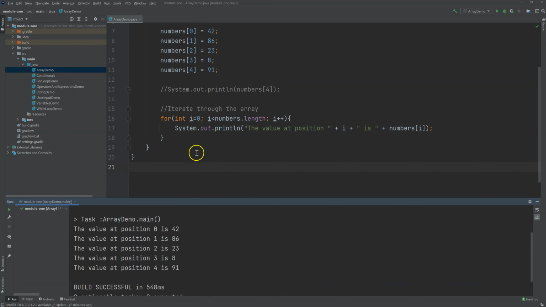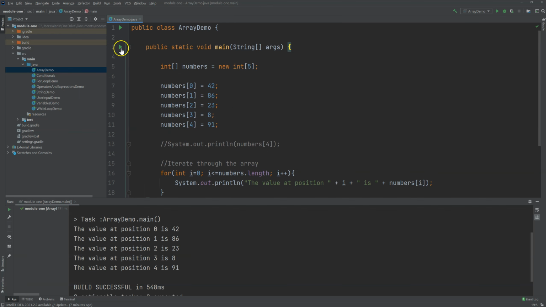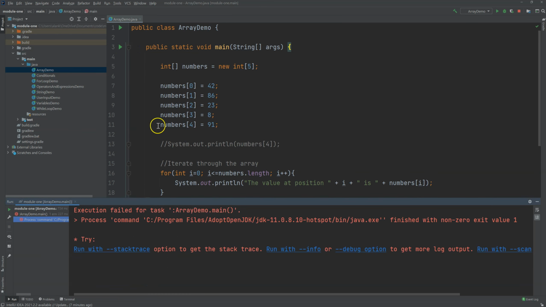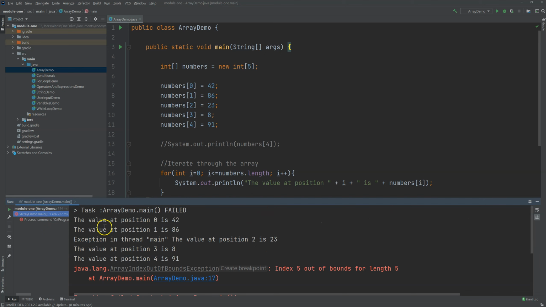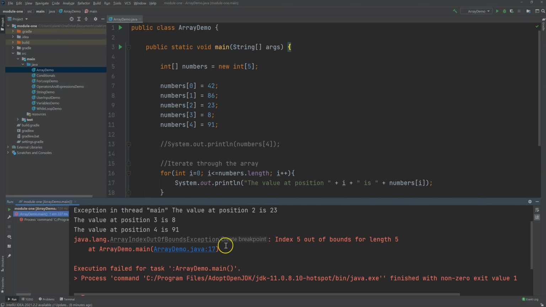And we have to be careful of edge cases. So, like for example, if we did less than or equal to here, now we've exceeded the boundary of the array. So let's see what kind of an error we get. Index 5 out of bounds. So an out of bounds error can be really common when you're dealing with traversals.